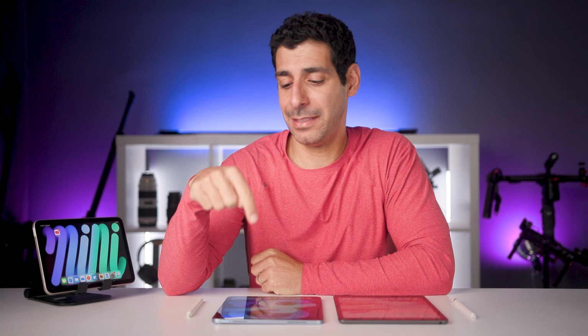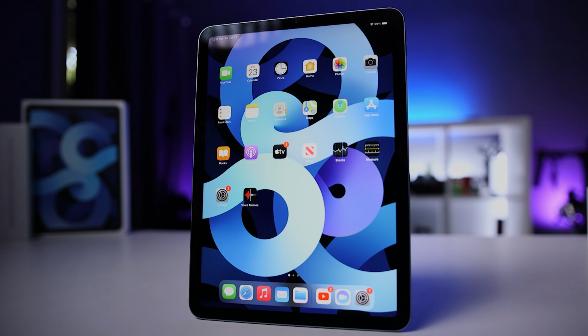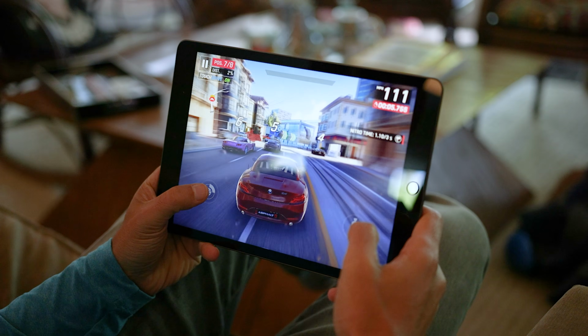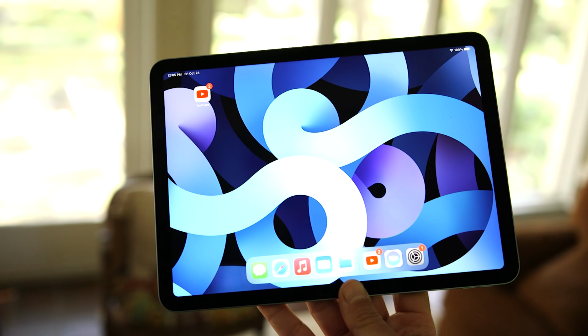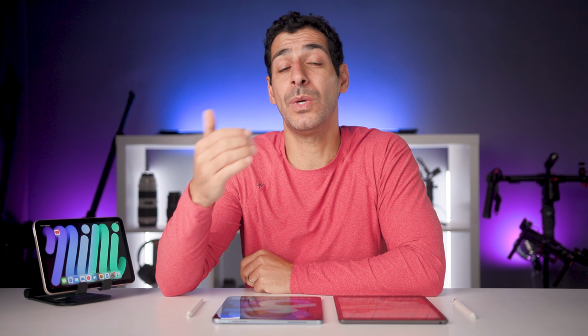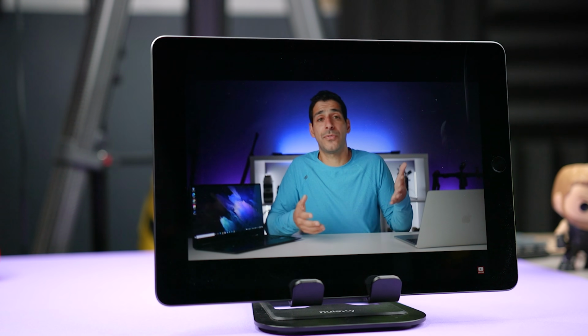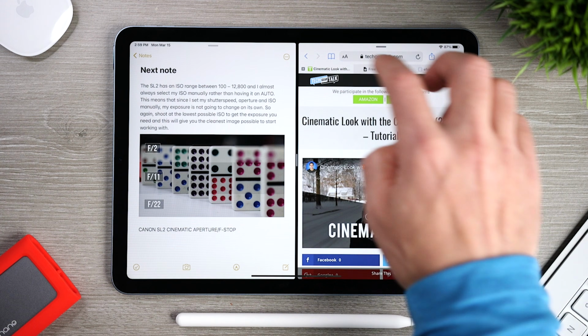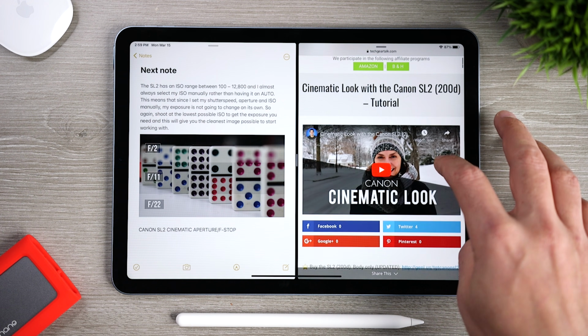Comparing the iPad 9 to the iPad Air 4 might not be as simple as you think. I mean, the Air 4 does have the advantage in a lot of categories, but not all of them, and it's almost twice the price. So the question might not be which one is better, it should be which one is a better value and which one is a better fit for you. So let's take a look.